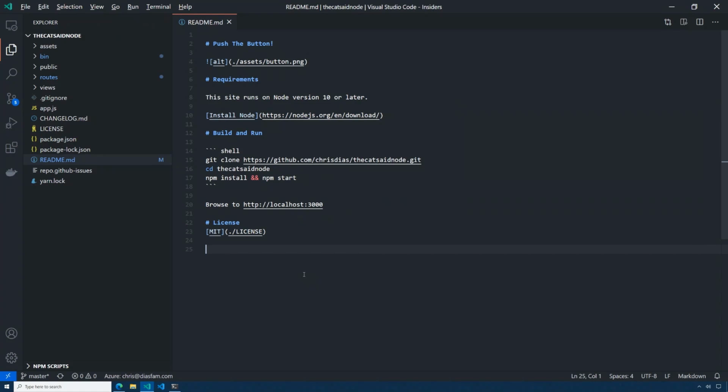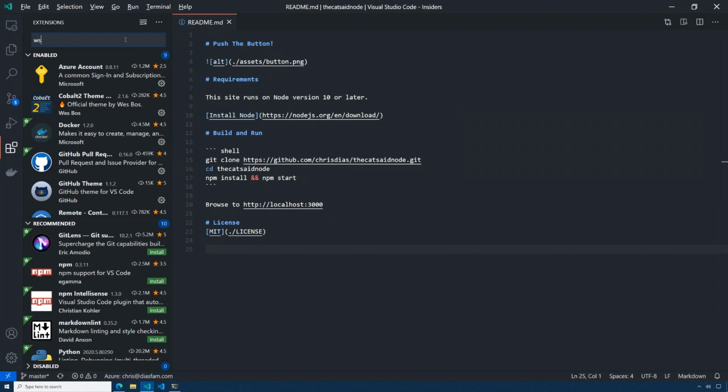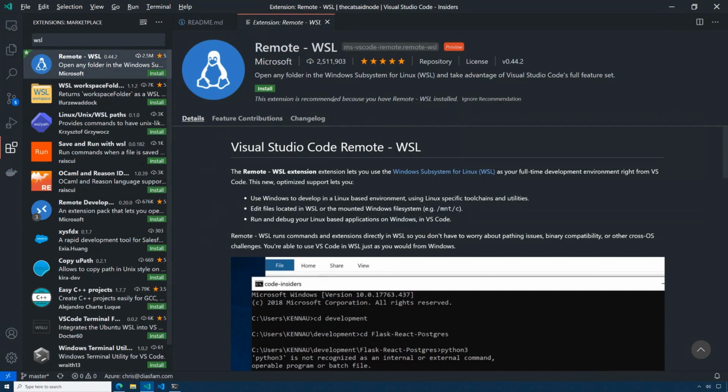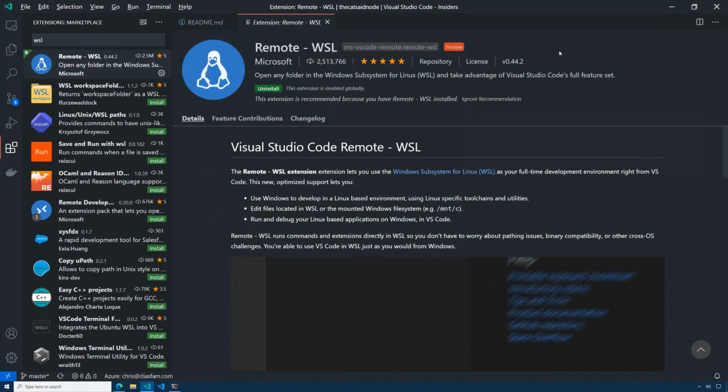So let's install the WSL extension and see what the experience looks like after that. So we'll go back over to the extensions viewer. I'll just type in WSL. It'll come up. You can see there's a little badge here. It's recommended because we have WSL on the machine. I'll install it, and that's all it takes.